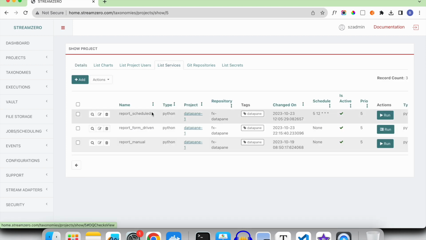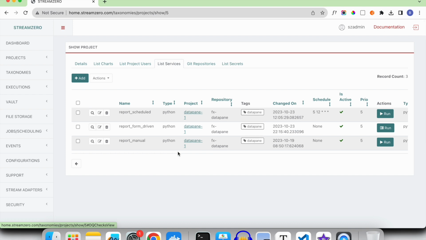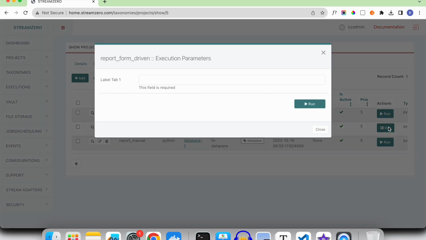We have to remember, of course, that the reports arrived here through Git synchronization, so each report can also be versioned. We see here the 3 types of reports that we created earlier: the manual report that can be run directly by clicking the Run button, the schedule report which will be run at 5 minutes past 12, and the form-driven report for which you will notice there is a form icon. On clicking on the Form button, the form that we defined will be displayed. Enter details in the input and click Run.